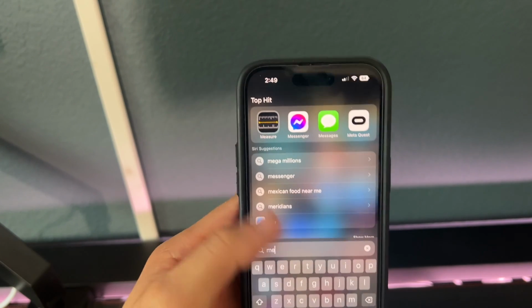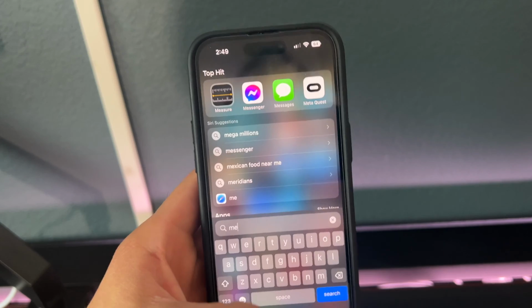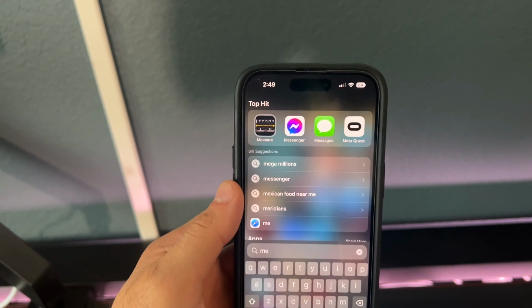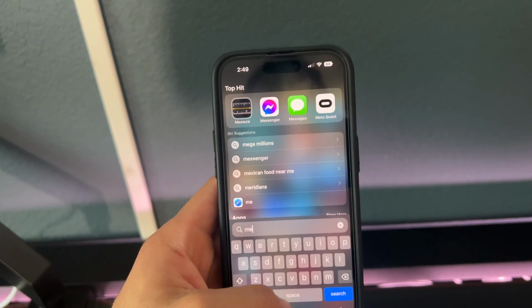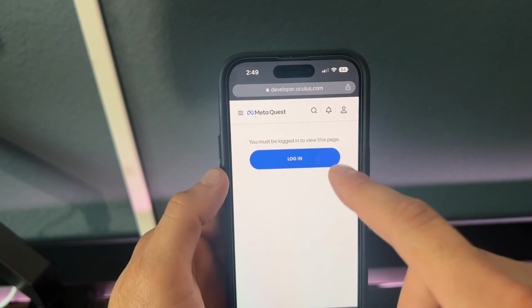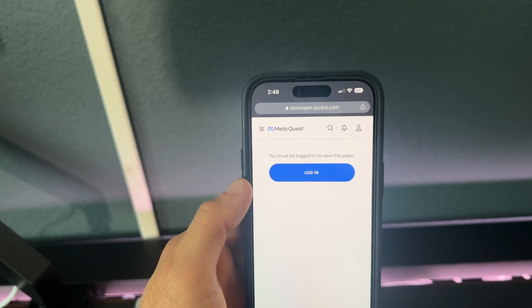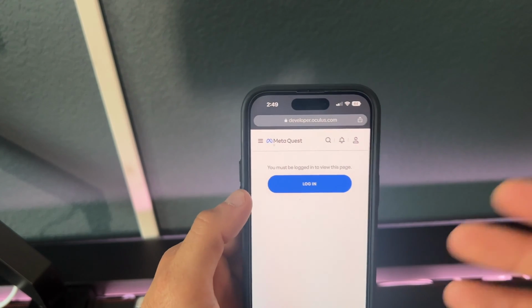Now, to disable Guardian, you will be required to enable your device to be in developer mode. Now, there will be a link in the video description down below of a video tutorial on how to do so, but I also have included the link to where you can actually go into the developer link right here and log in and create a developer name. It's free to do. It doesn't charge you anything. You just link it up to your Meta Quest account.